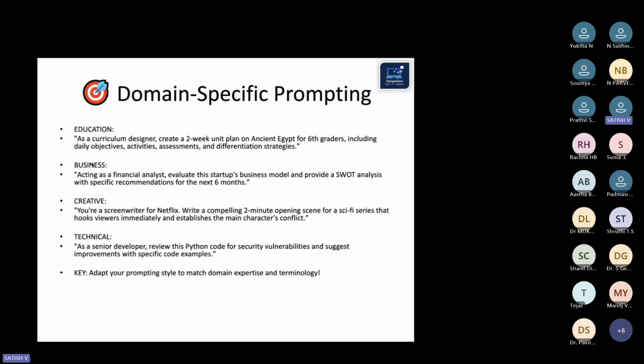Next is business. If I have a business, how efficiently can prompts help me? So you can tell it, "Act as a financial analyst," the role that we discussed, one of the anatomy elements. "Evaluate my startup's business model and provide a SWOT analysis," what are the strengths and weaknesses, "with specific recommendations for the next 6 months." What improvements I should make in my business so that I can get ahead of my competitors, something like that.